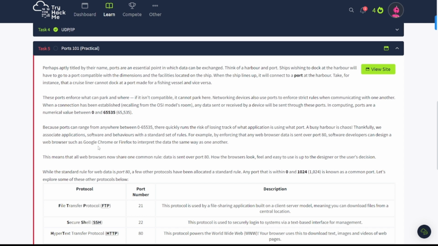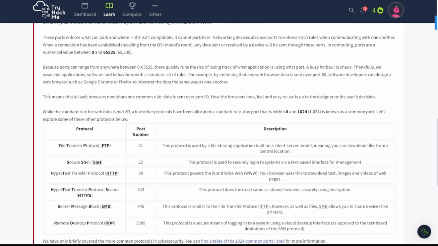Take, for instance, that a cruise liner cannot dock at a port made for a fishing vessel and vice versa. These ports enforce what can park and where. If it isn't compatible, it cannot park here. Networking devices also use ports to enforce strict rules when communicating with one another. When a connection has been established, recalling from the OSI model's room, any data sent or received by a device will be sent through these ports.